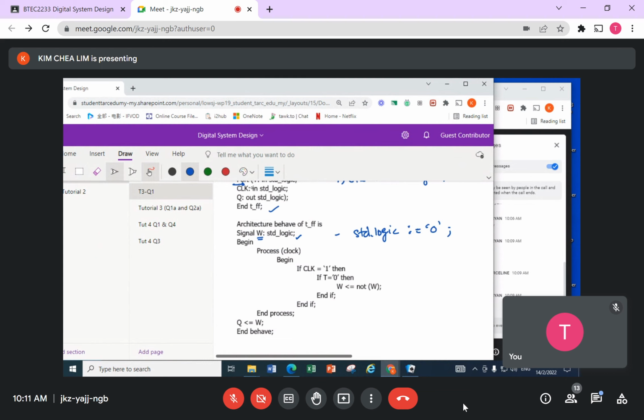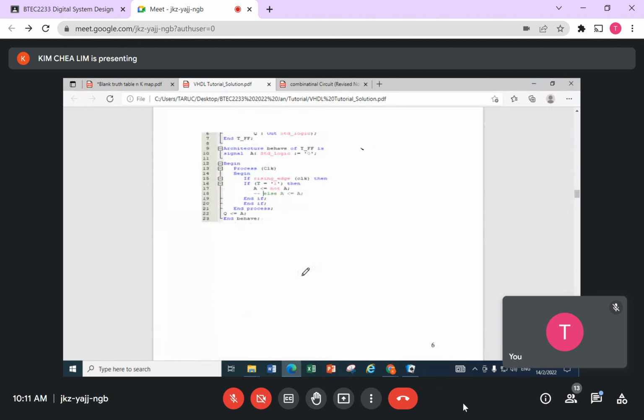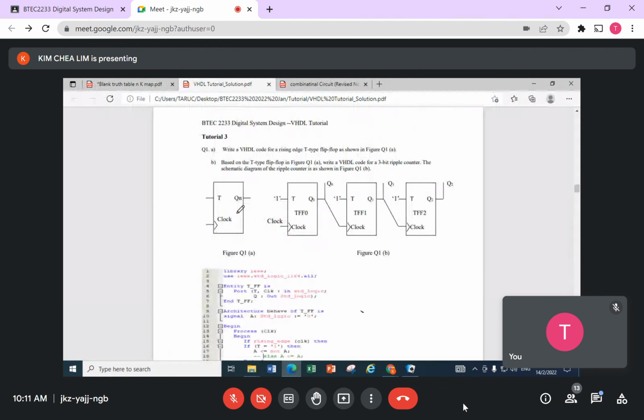Now, this is CLK, but come to here it becomes clock. So that is wrong. If that part is CLK, here you must use CLK too. Otherwise they will tell you they don't know what this is. So begin, if CLK is a 1, so this is a level trigger. But if you look at the question given to you, the clock here has a triangle. That indicates to me this is an edge trigger.